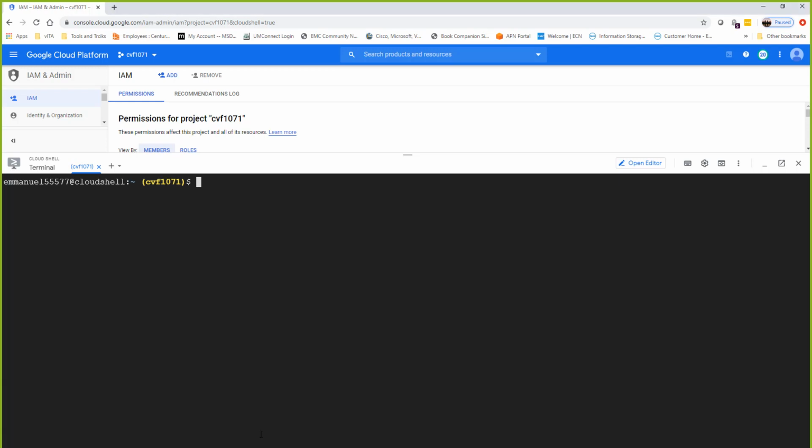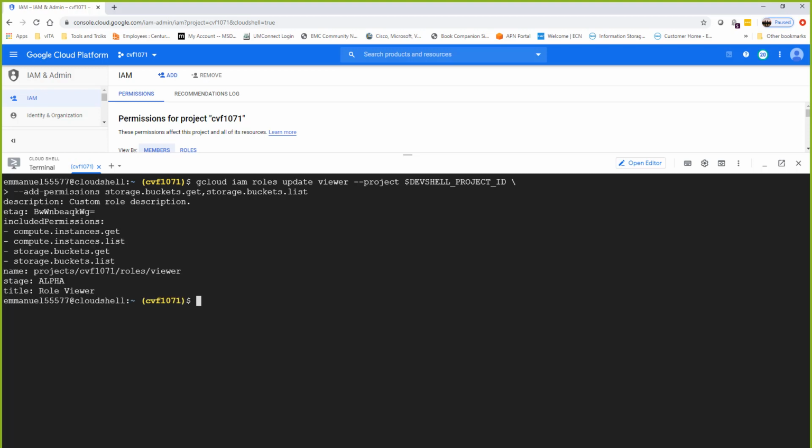Clear the screen here, type this command. That's very similar to what we did. Remember we created a viewer role earlier on using the flag option. But look at what I'm doing over here. I'm saying the viewer, but go ahead, dash dash, and add permissions, storage bucket, and storage list, bucket list, rather. I kind of like the flag option because it's a lot easier. I don't have to create a text file and all that kind of stuff. They both have advantages and disadvantages, of course.